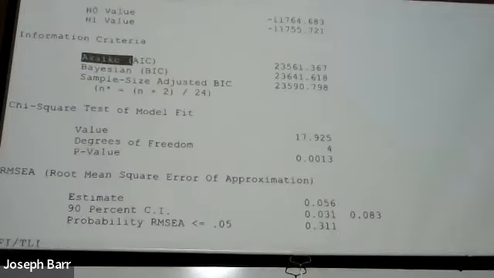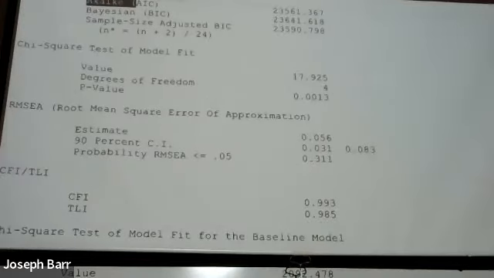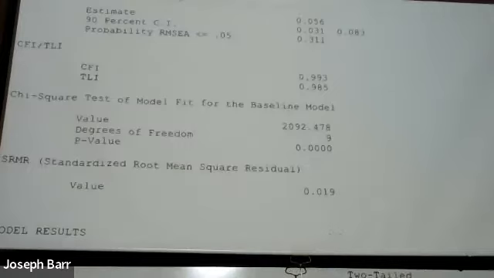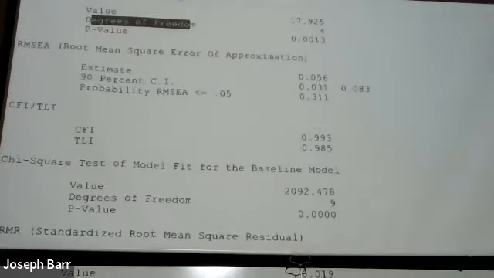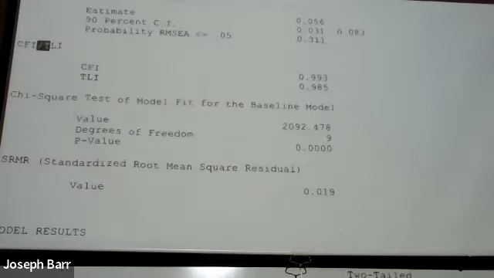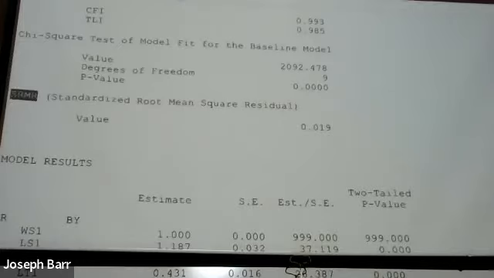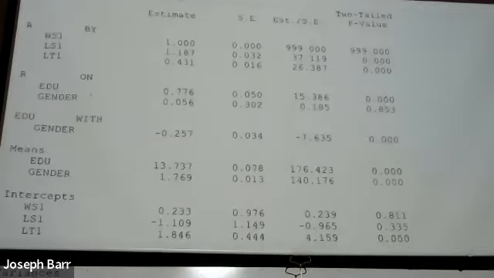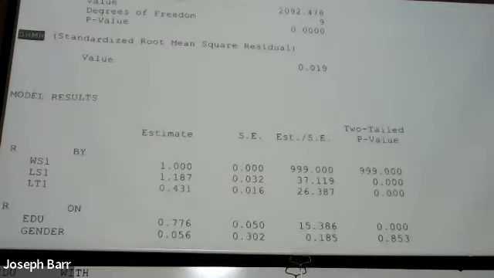Likelihood, BIC, chi-square value, degrees of freedom, RMSEA, CFI, TLI. This is for the baseline model. SRMR, so those are the model fit indexes. And then we have the model results.